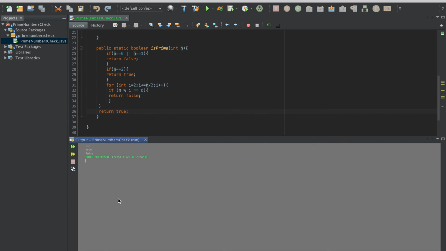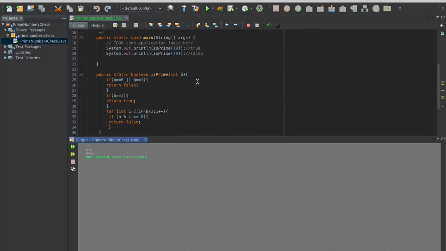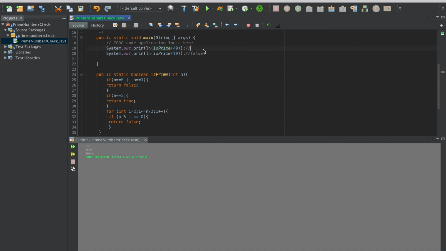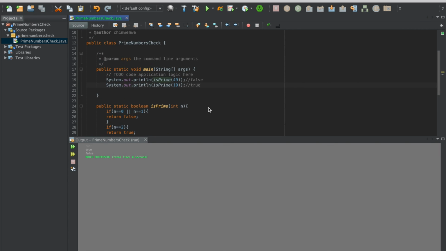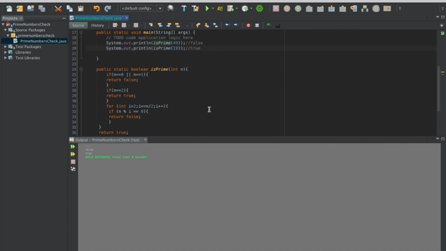Okay, so that's fine. So we know that 19 is a prime. Okay, let's try to interchange. Let's put 49 and let's put 19 here. So we expect this one now to be a false, and we expect this one now to be a true. Okay, that looks well. Let's run it. Okay, true and false.